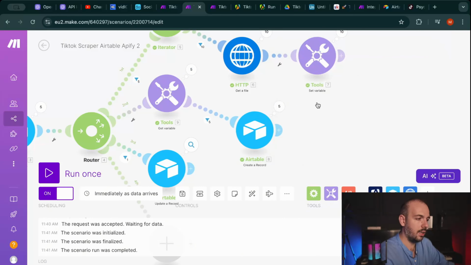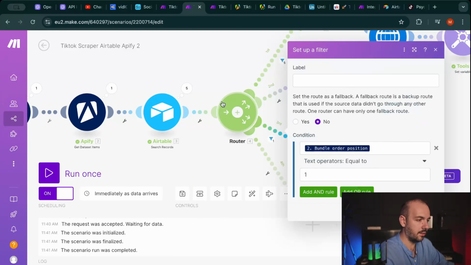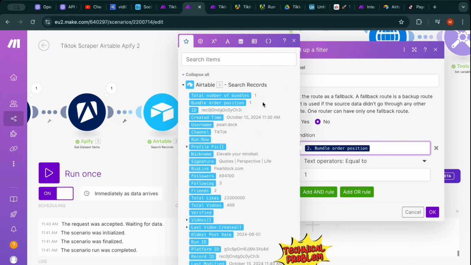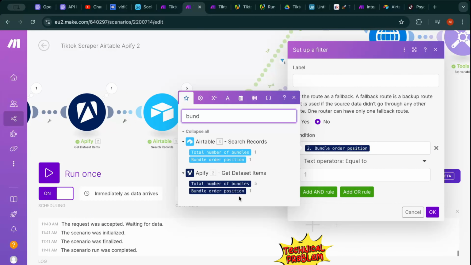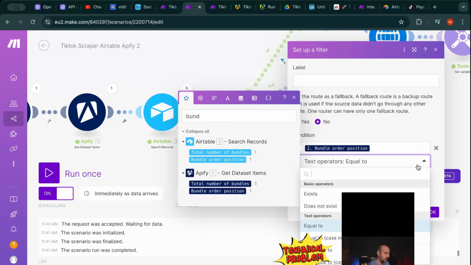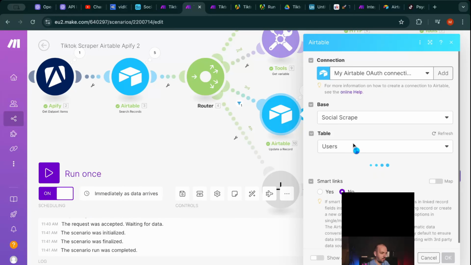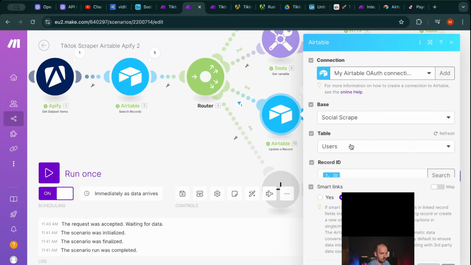We are okay. And the last part is we are adding another condition here, and this is the bundle order position. Okay. And rule is text operator equal to 1. Now we have another Airtable. This is for updating user field.